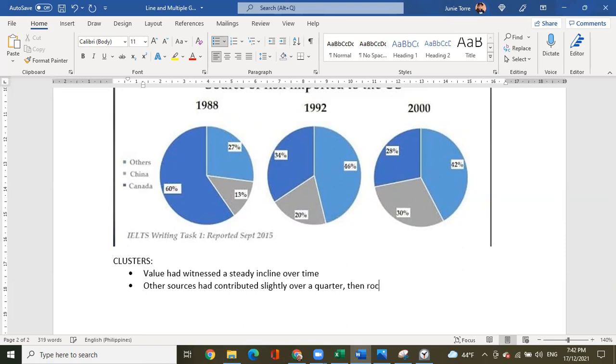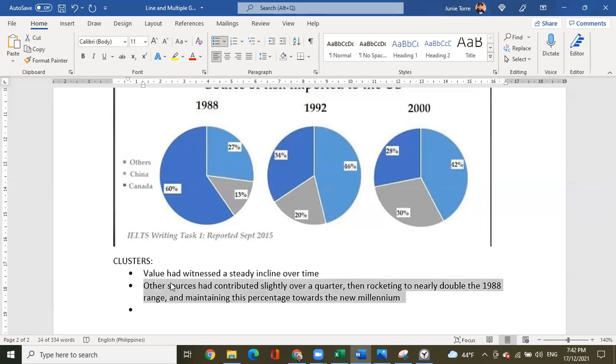Then, rocketing to nearly double the 1988 range and maintaining there this percentage towards the new millennium there. Meanwhile, okay, we can just copy paste this there for guys, right? China began, simple past, the survey at a paltry, there's that word again, 13%.